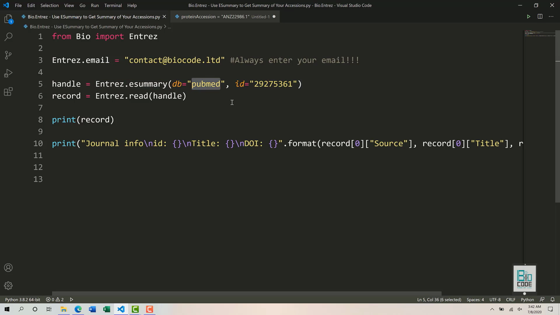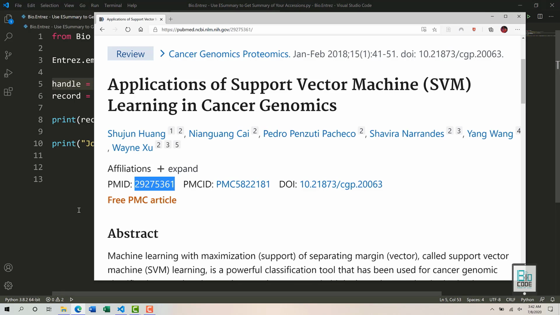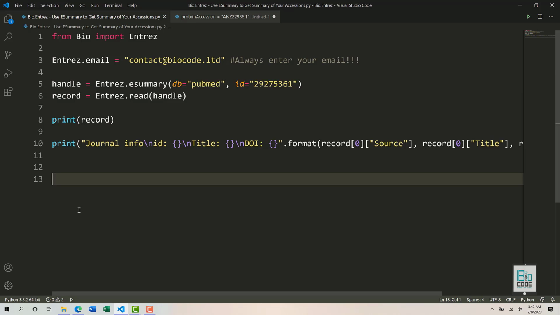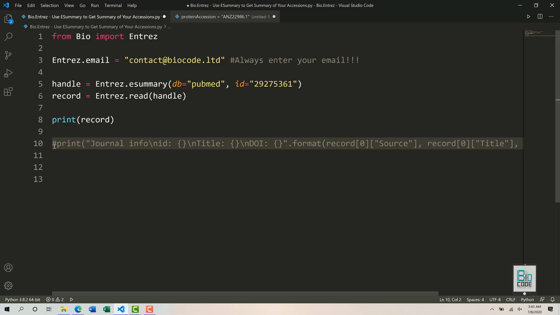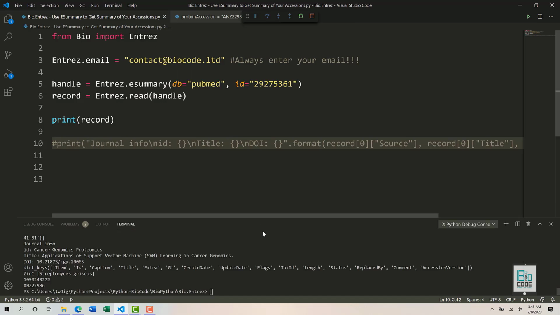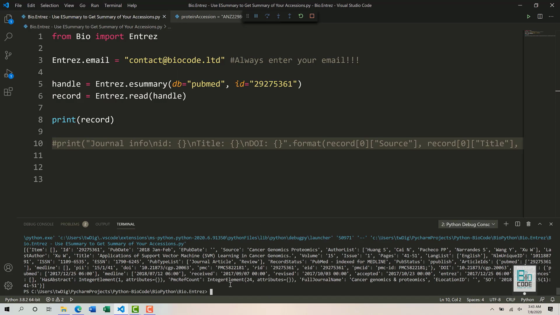So we are providing an ID of a review paper. Then we are searching against the PubMed database, and we are asking for the summary. We are not actually retrieving the entire paper. We are retrieving information about it, a summary about it, and then we are reading that handle. This will be fairly much the same throughout the series, so I'm not going to discuss it. Then we are printing the entire record, the information that is retrieved through NCBI.